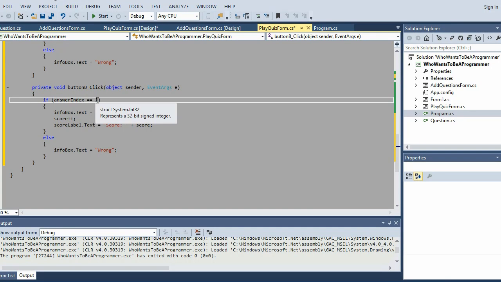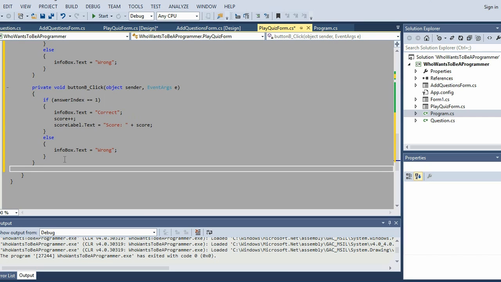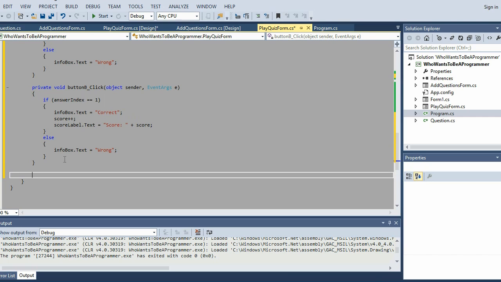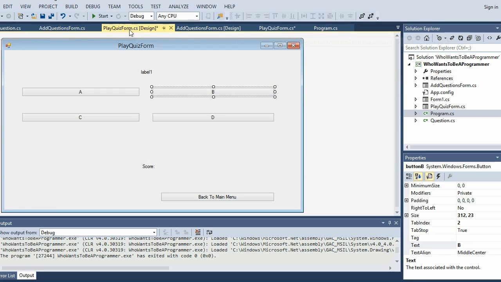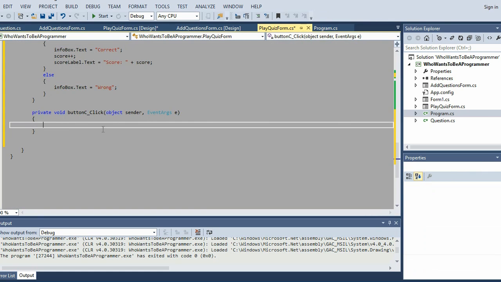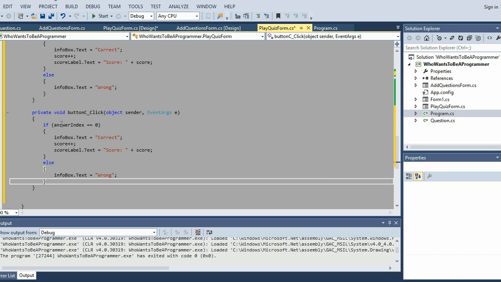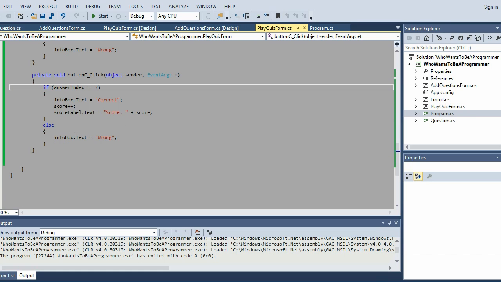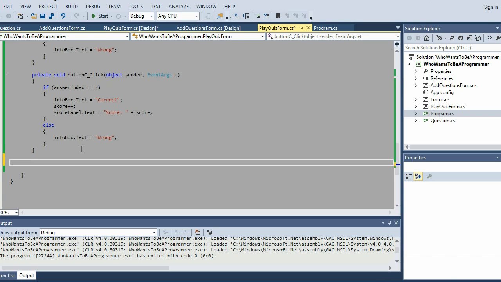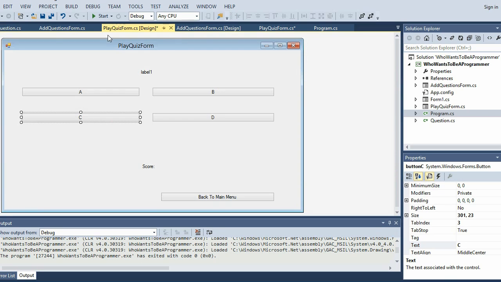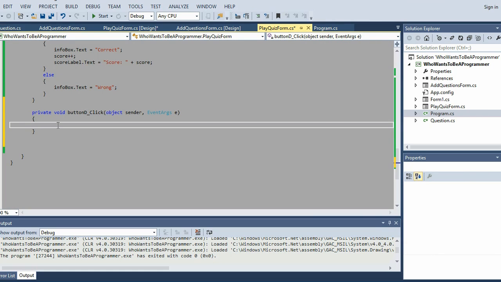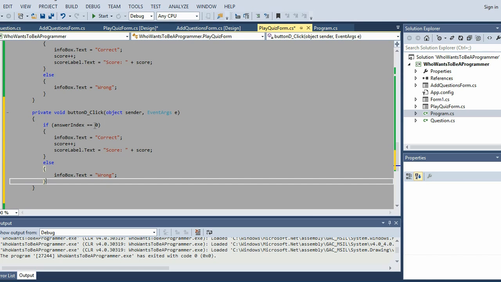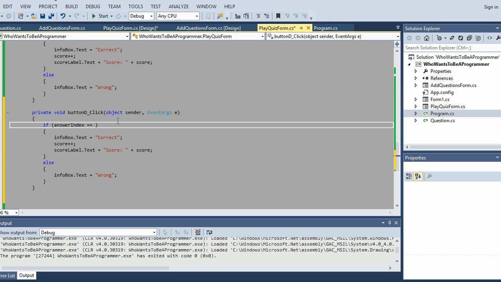Yes, so we're just changing the answer index. We go to the next one. Yeah, we go back to the play quiz form design view, double click on button C and Control V to paste that and change this to 2, answer index 2. Okay, and then we add one more. Go to play quiz form, double click on D and do Control V and change this to answer index 3.